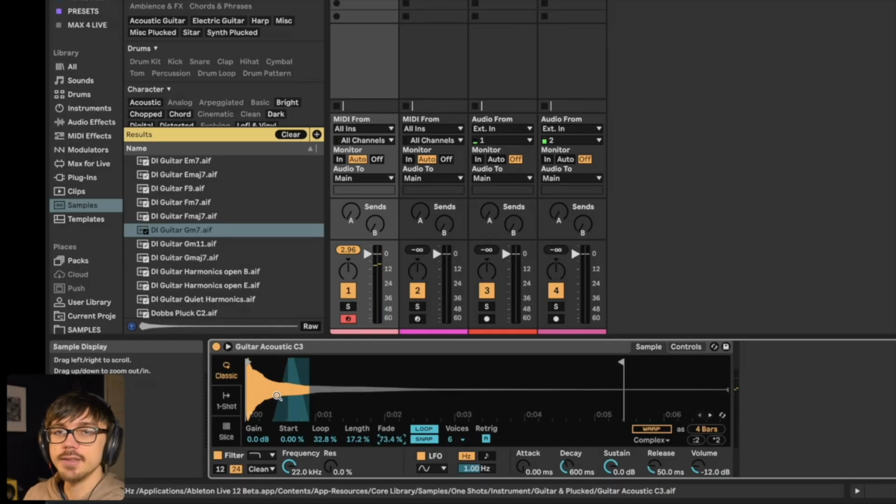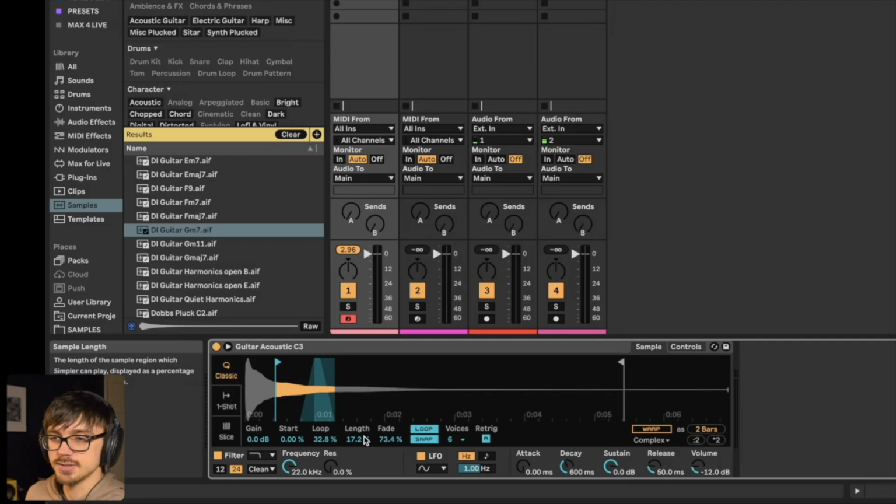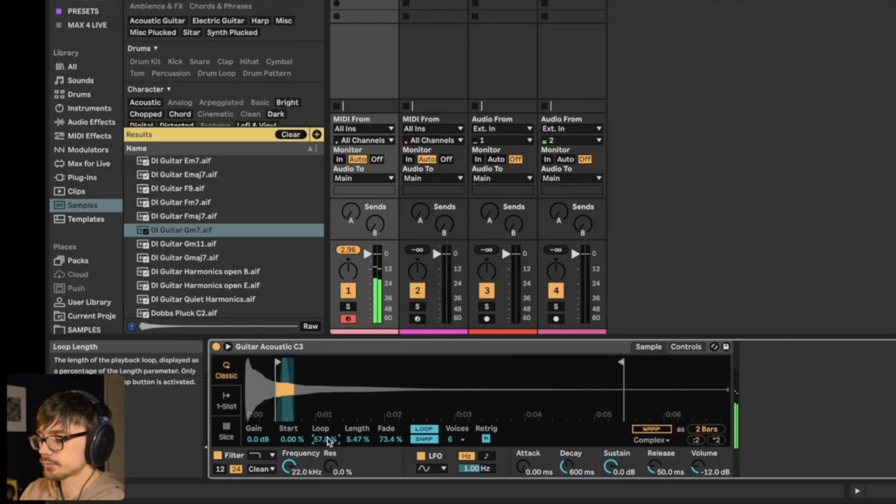So you can extend out the length of a note like our guitar note here, but we could also just make a brand new sound by bringing in the start marker and readjusting our loop over here. It almost sounds like an organ now.